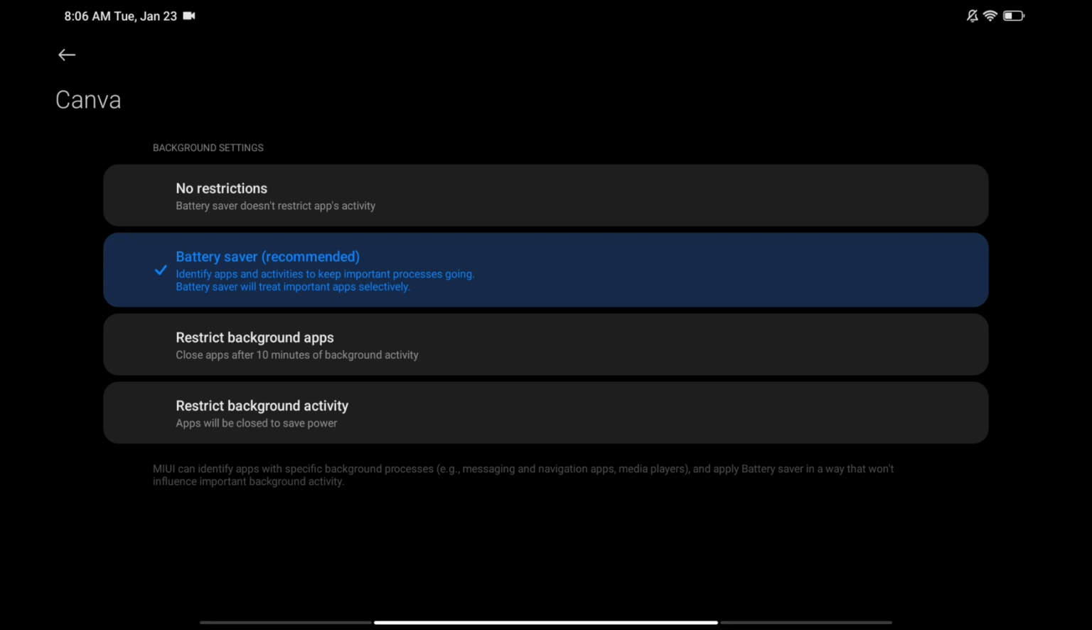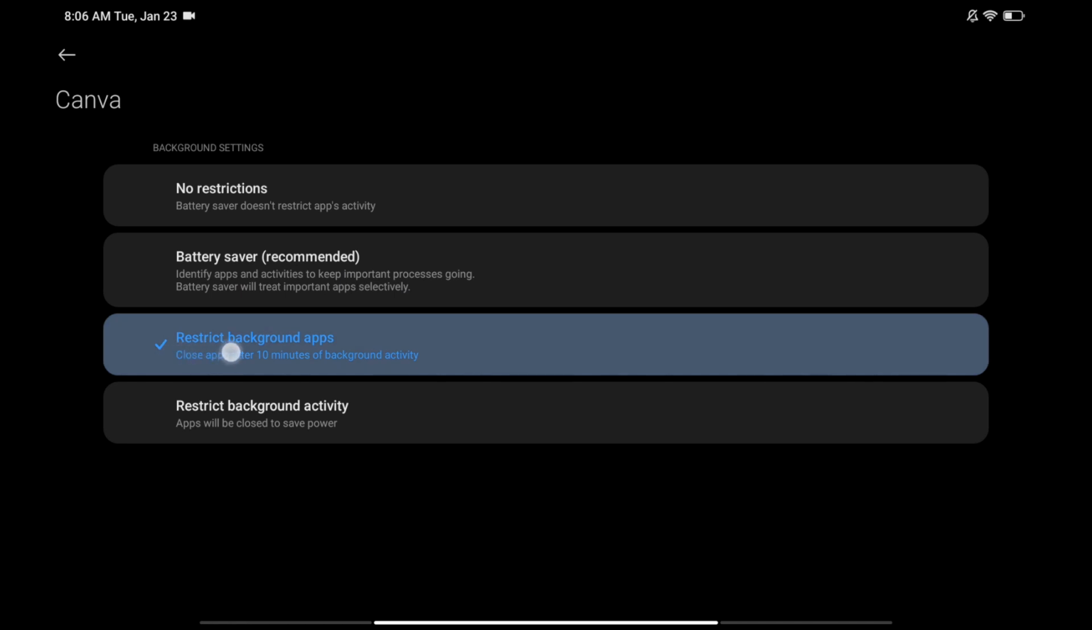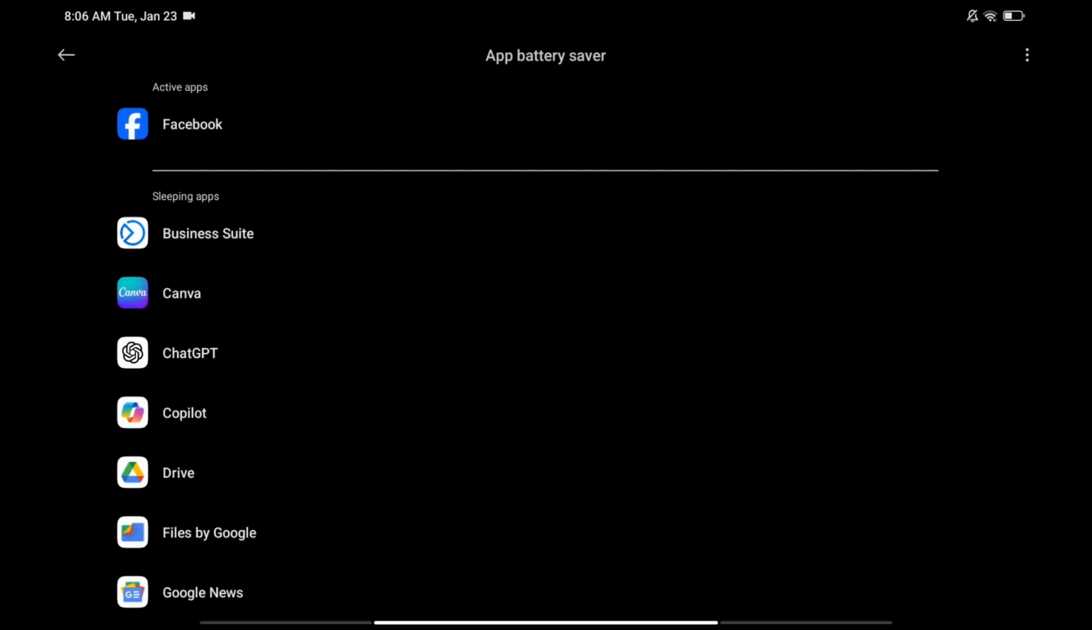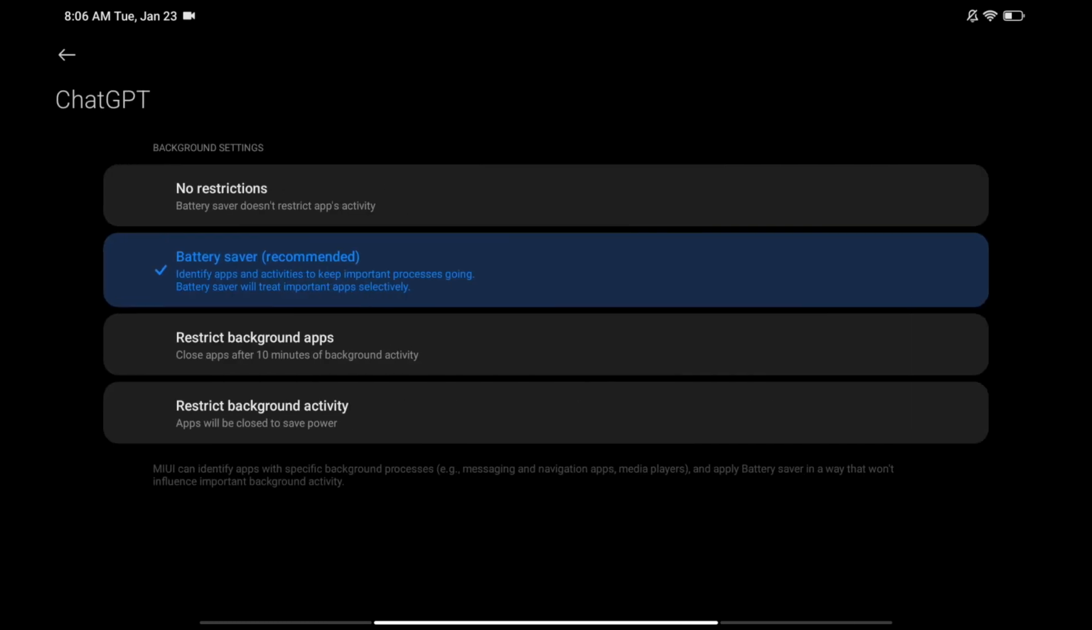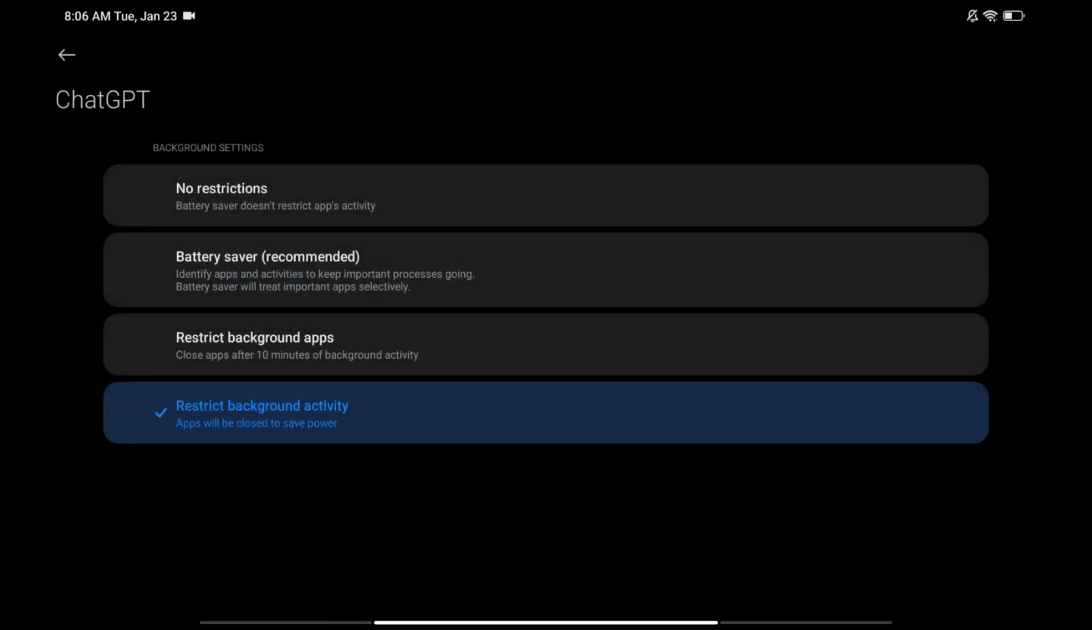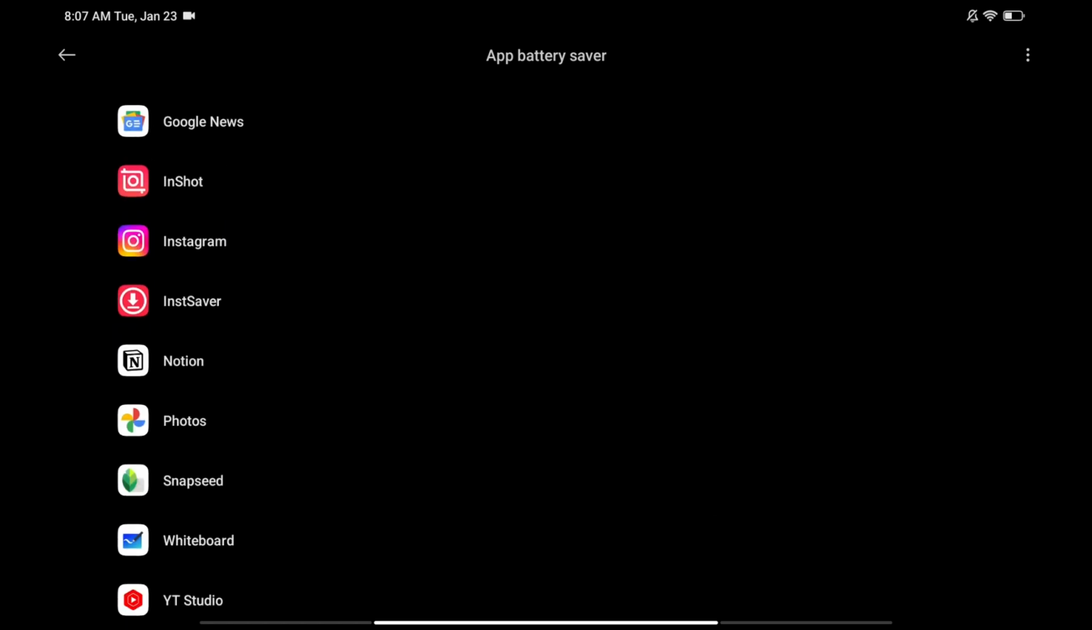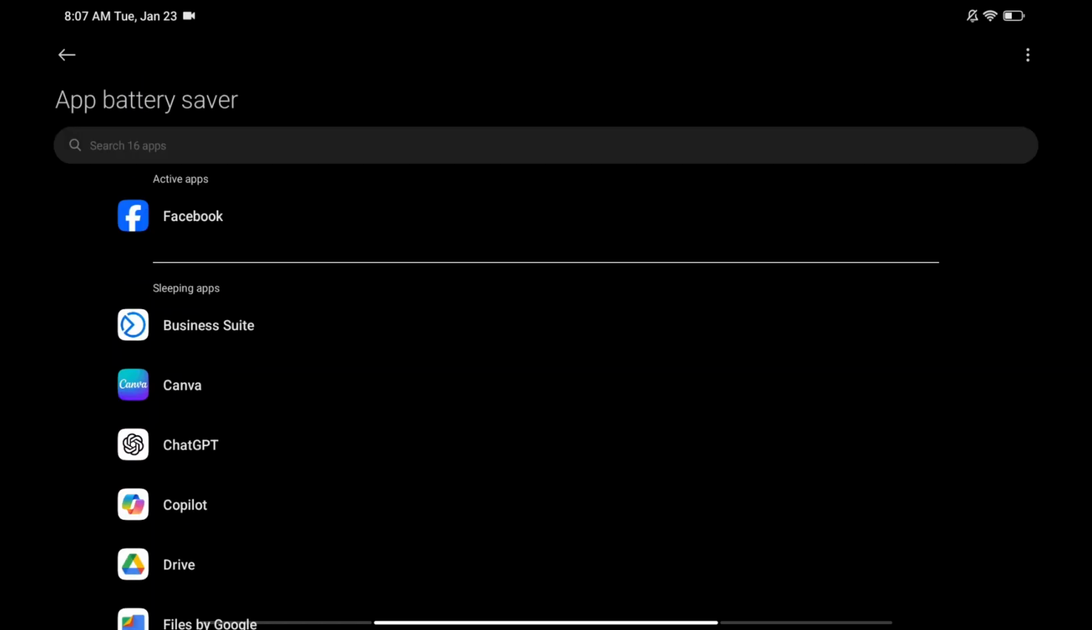No restrictions, will allow your app to run in any way the app wants. Battery Saver, will dynamically check if the app is performing any important task, then do not kill, otherwise kill it. Restrict background app, it will allow the app to stay in background only for 10 minutes. Restrict background activity, will kill the app ASAP. Here, I need Canva to stay in background for some time. If it's too long, it will be fine for me that it gets killed. Similarly, you can check the app usage by yourself and assign the settings. It will be great if you do these settings for all your apps to get the best out of all.